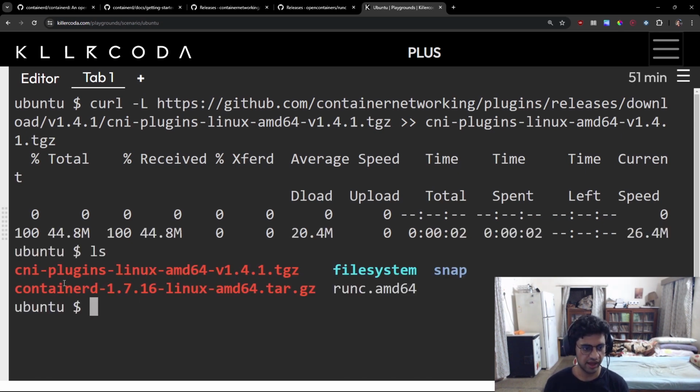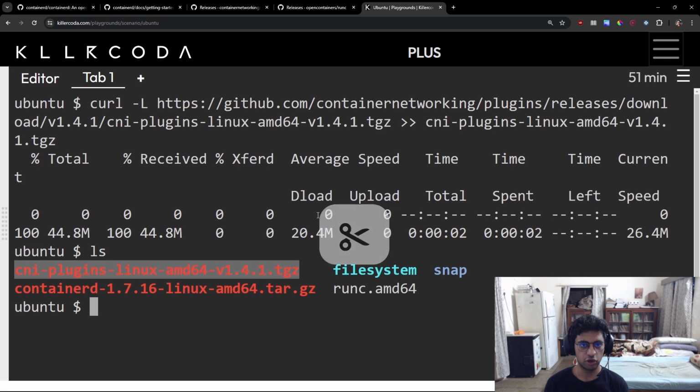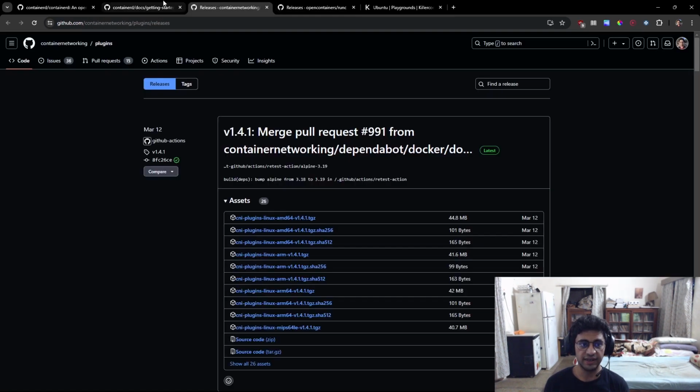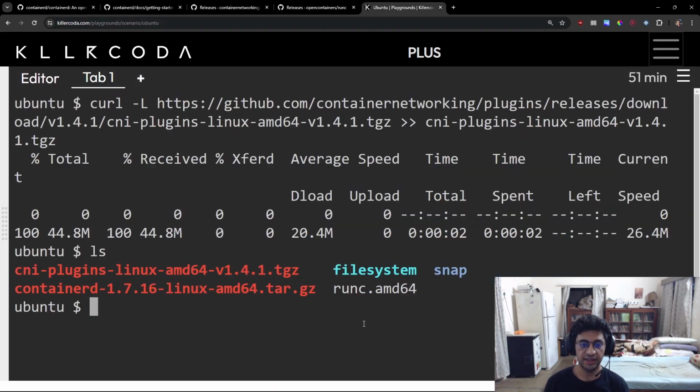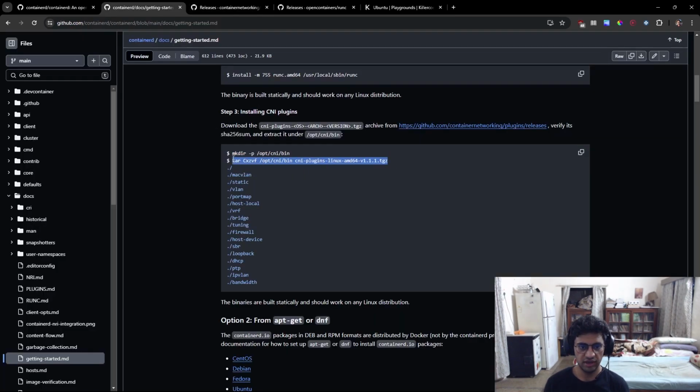And I should have it right here. I've got it. Now let's go ahead and untar this as well. But first we have to make a new directory. We have to make a directory in opt for the CNI. Let's go ahead and create that, and then we can untar it. We've created the directory, and now we will untar this.